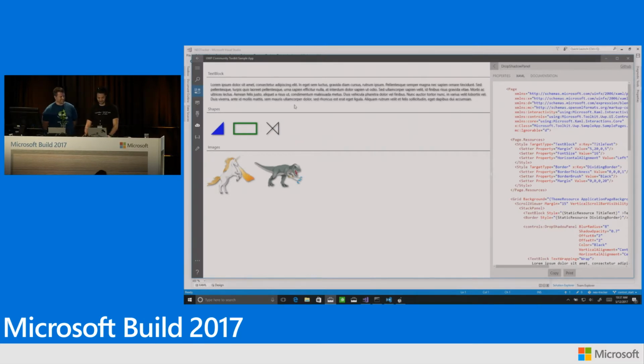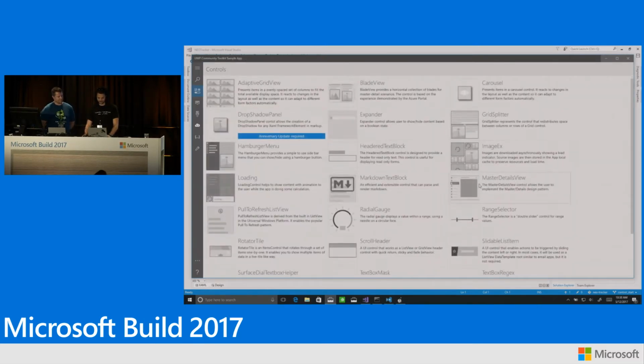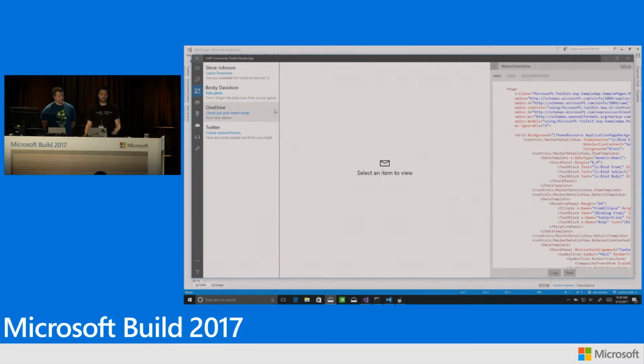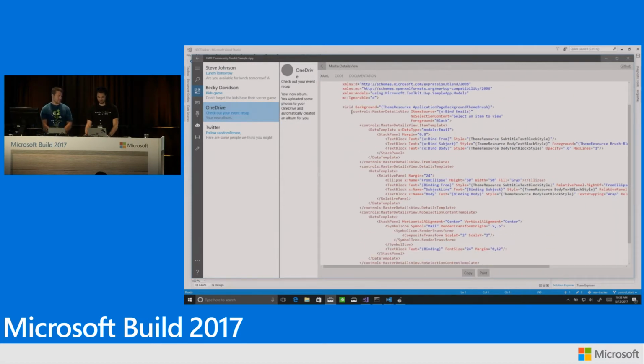So but already I'm going to just copy and paste stuff from here. So master details view, really cool control. It's actually built by the community. Sean, I think, is already here in the audience, has built this. And you can do cool stuff. You can actually select items and just show up on the side. It's very simple control. And I can grab the code directly from there.